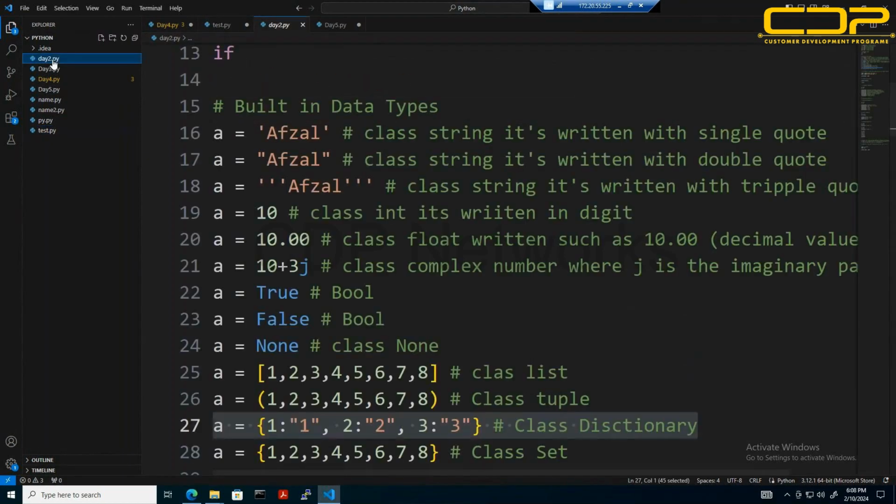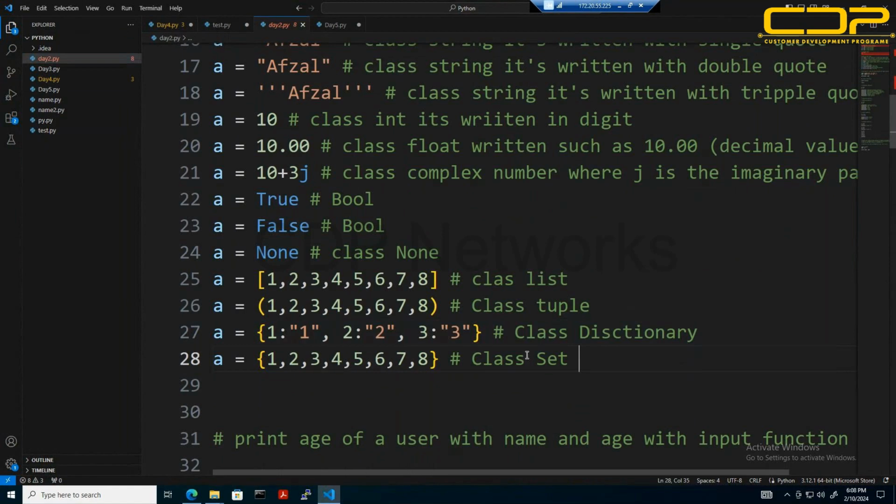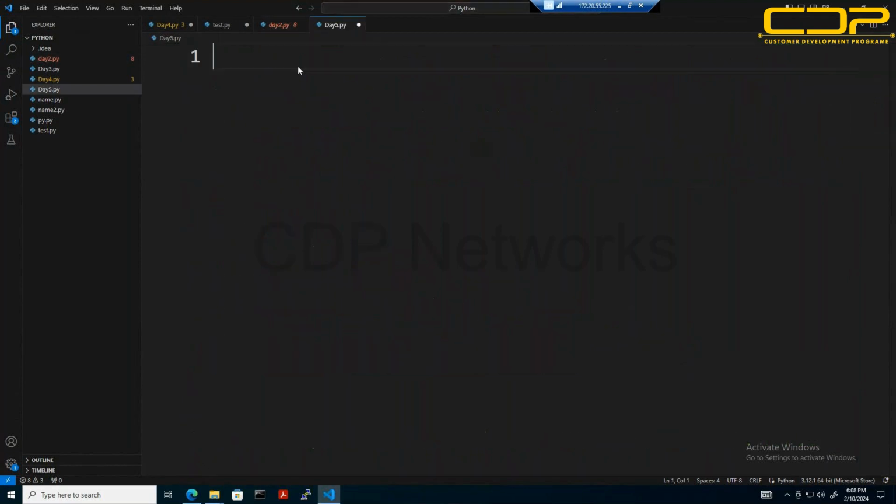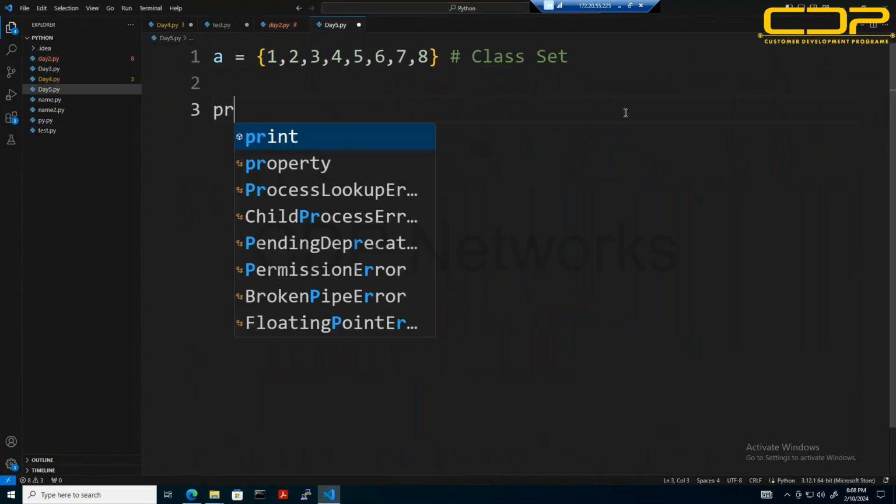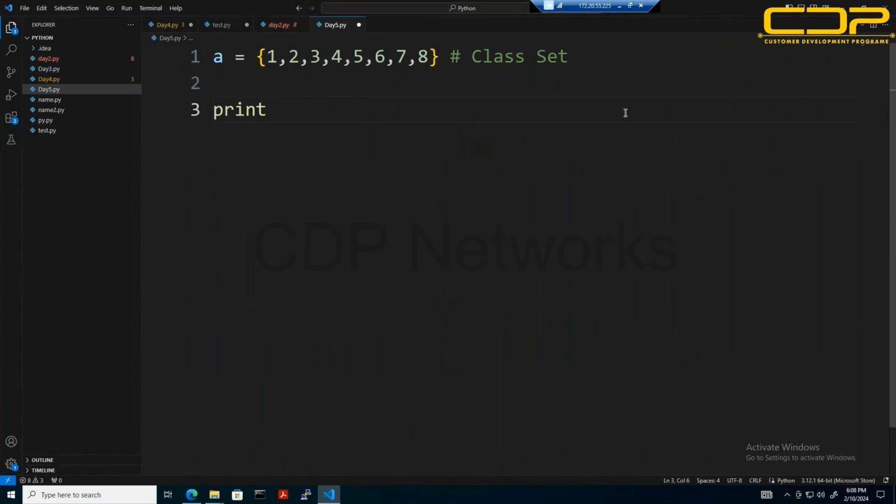If you check in Day 2, here you can see that it's a set. So I'll take this example only, and we will print the type of set. Okay, so here is the interesting part.